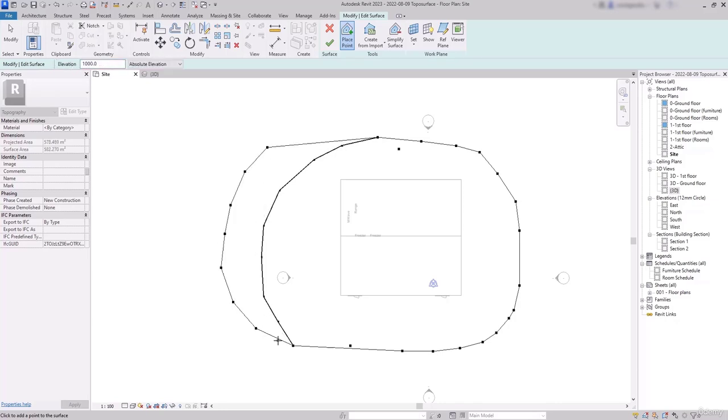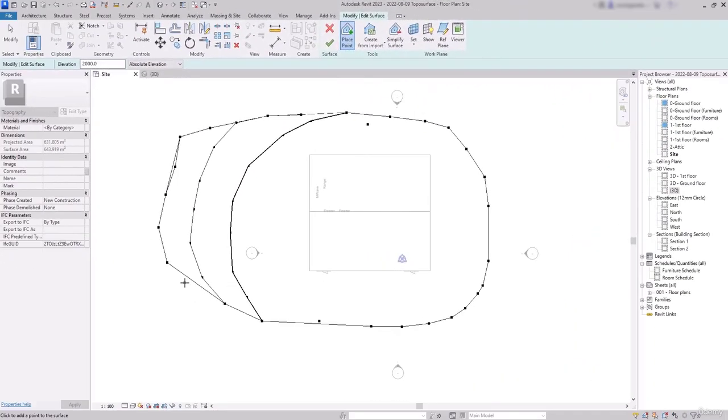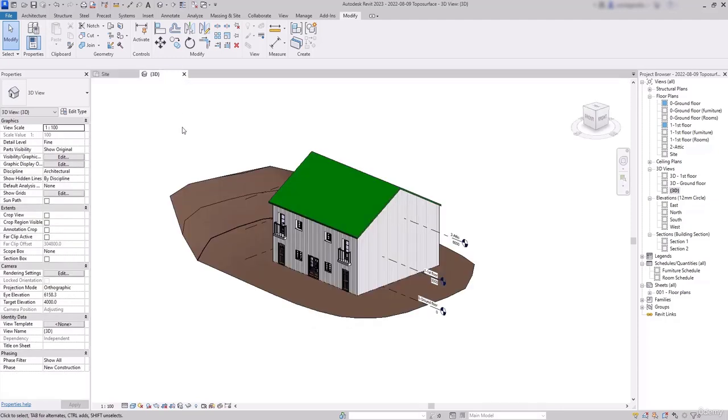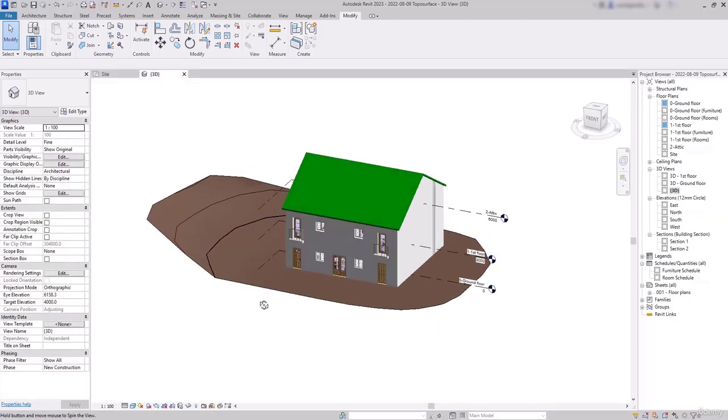After this, let's add another set of points, but this time 2 meters above the ground floor level. And I'm going to place them on this side. When I finish, I can click on the tick to confirm the toposurface and go to the 3D view to have a look at its aspect. And as you can see, there is a slope here on the left.